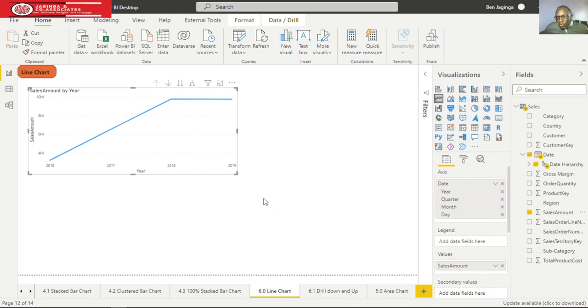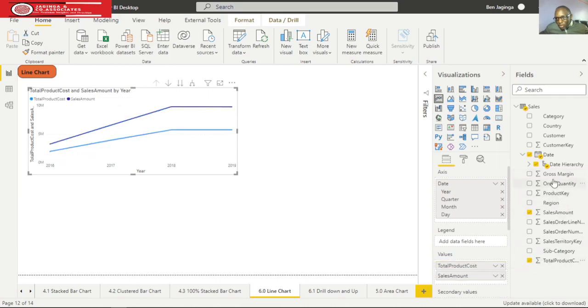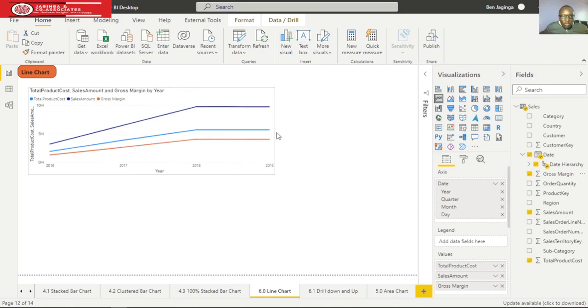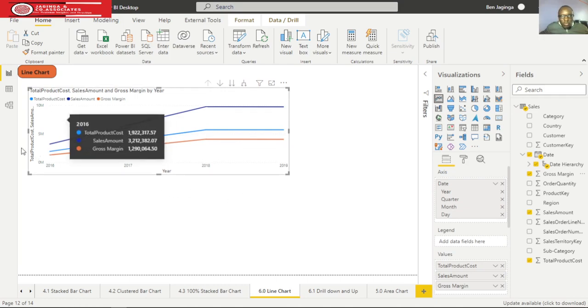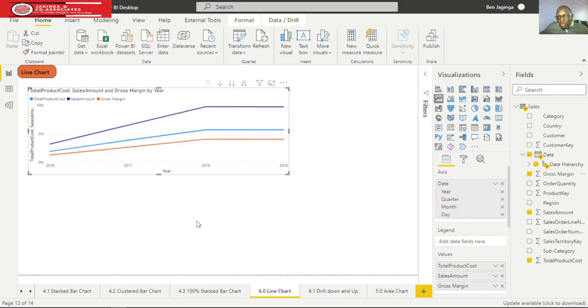So to show you that, let me just drag in total product cost, and then I will also drag and drop gross margin in the values. So here you can see we have multiple lines within our line chart, of which the first one is total product cost, followed by sales amount and then gross margin.